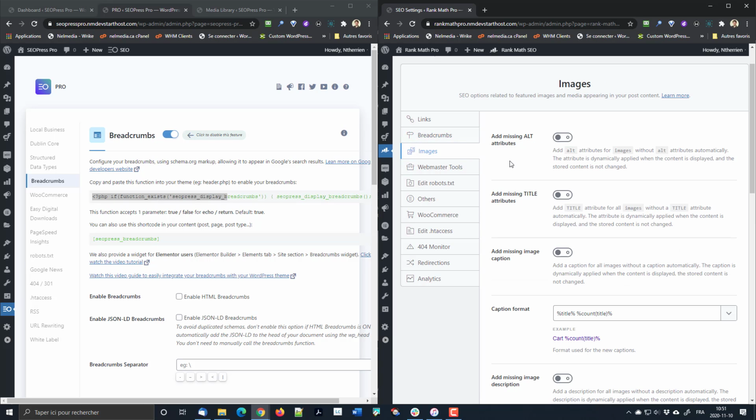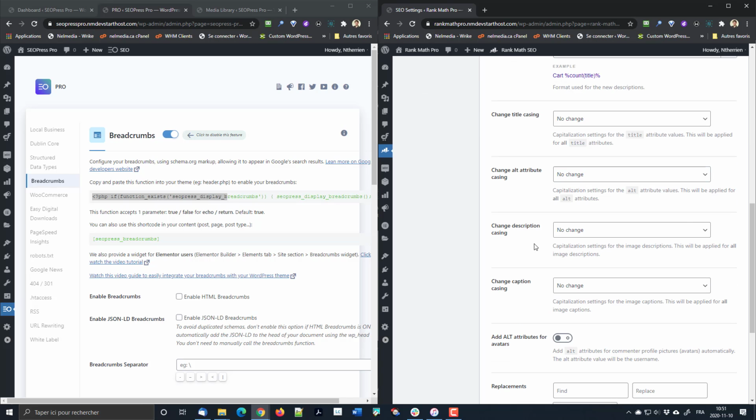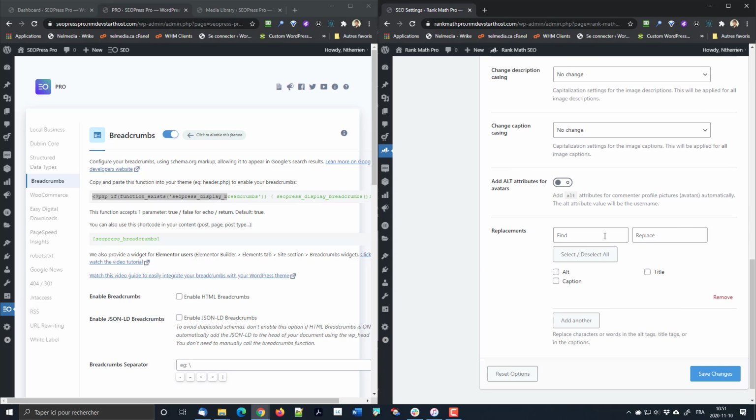Images. So I think this is where RankMath might be a little bit more powerful. You can have alternate text and title in the free version, and the pro version allows you to add even missing caption, description, change the capitalization, whether you want to have uppercase and so on for each of those elements, and you even have a find and replace. So this is really more powerful than what you have, honestly, with SEOPress.